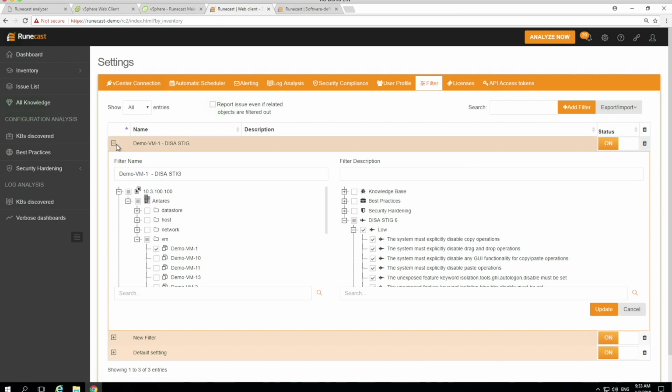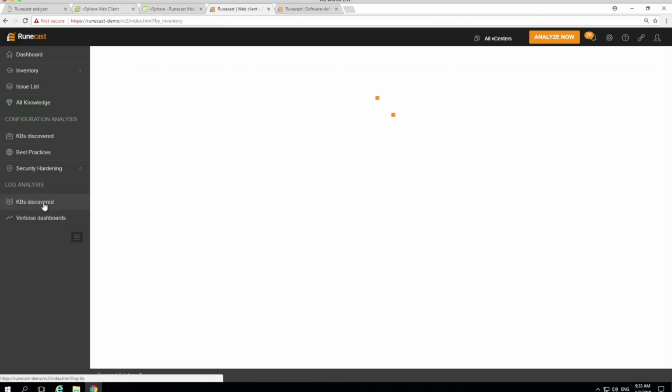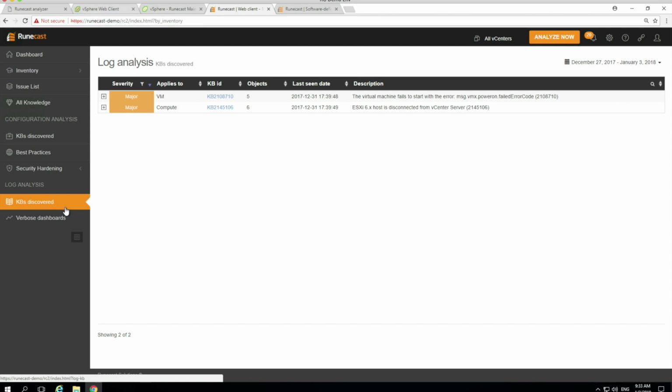So if I come back, next thing, if we look at the log analysis. As I said before, basically we'll catch logs coming through, listen for errors that are in there, and report them back to you. The results of that are reported in a very similar way to the configuration analysis. So these vulnerabilities are here. You can drill down into those.